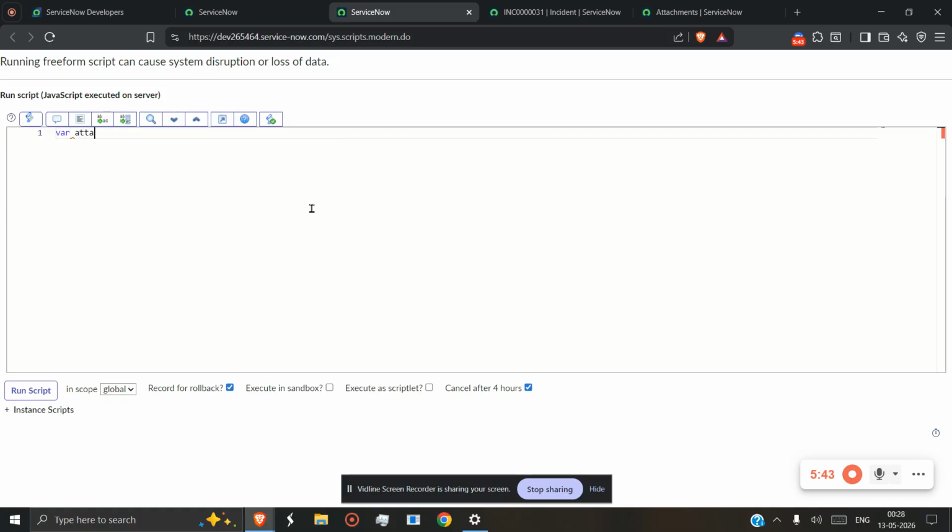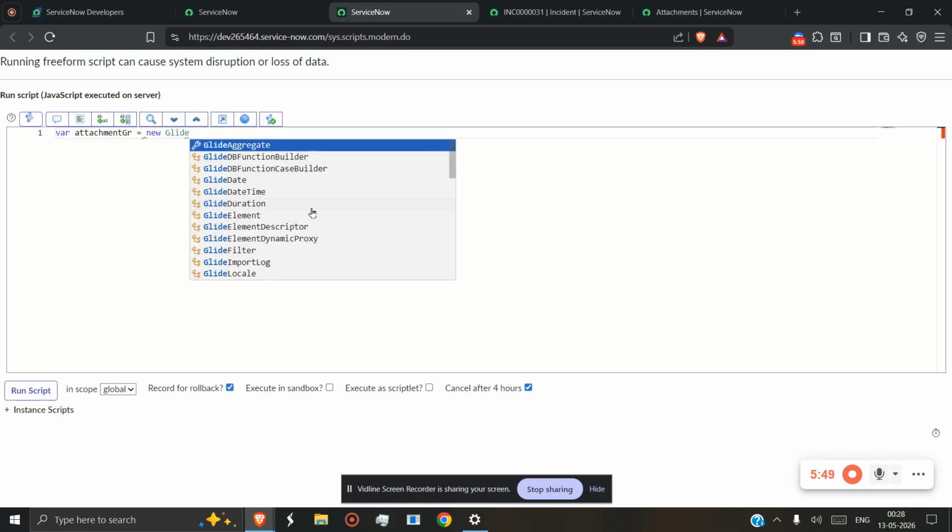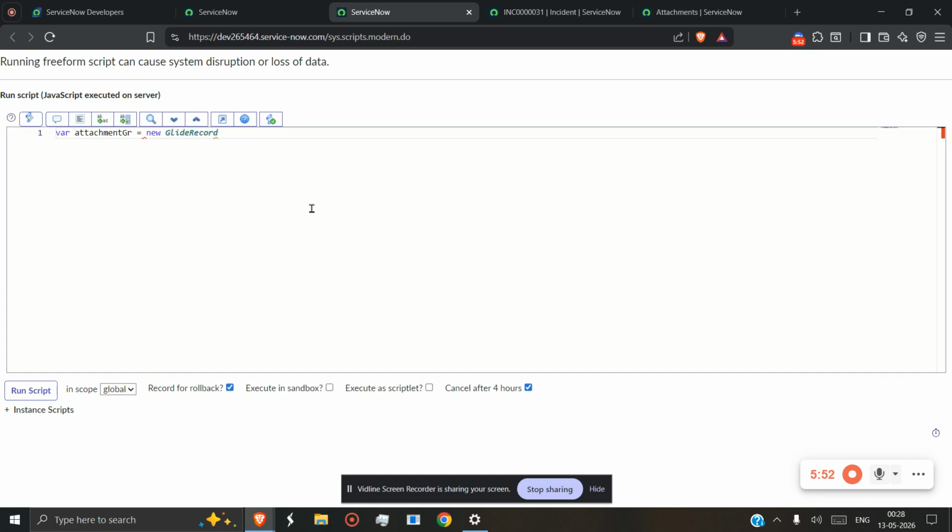I'll write var gr is equal to new GlideRecord, and I want the sys_attachment table. Later I want to fetch a specific attachment record using a unique sys_id from the database. How can I do that?